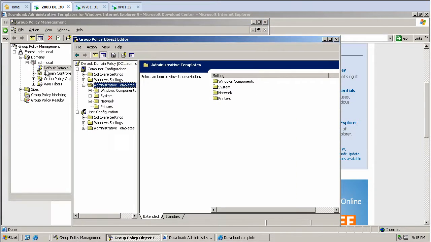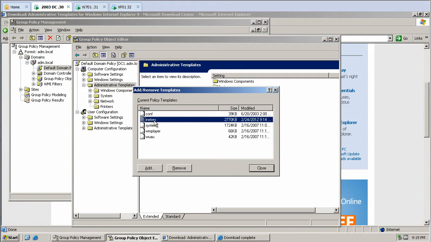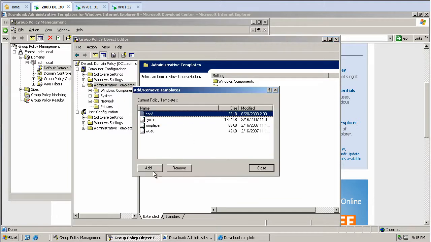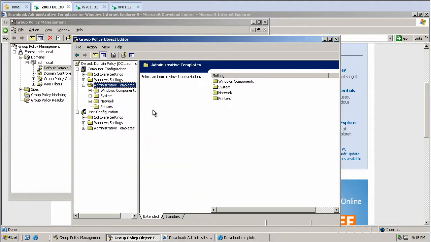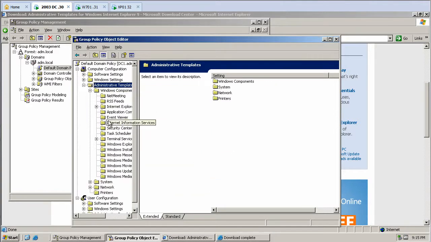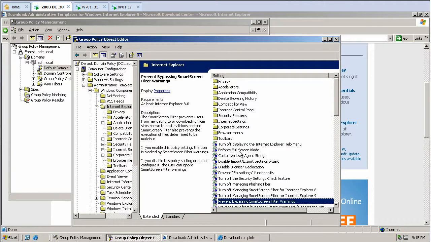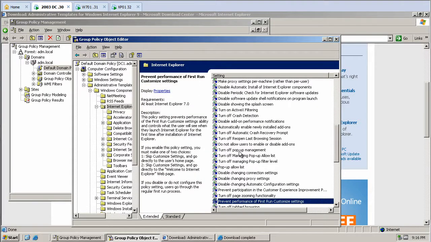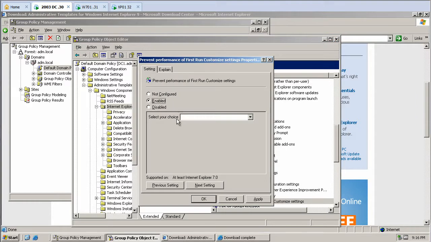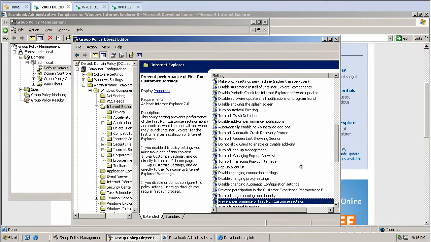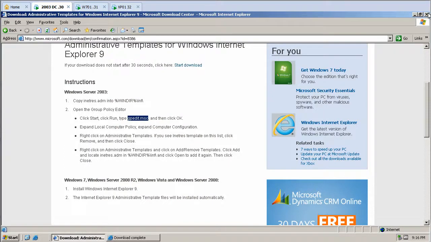Normally you'd create a new group policy and you don't want to mess with the default domain, but this is just an example. So here we want to add remove. Inetres is already here, so we want to remove it. Hit close, right click, add remove templates, add, and add inetres again. Alright, now if we go into Windows components, Internet Explorer, and look for prevent performance. There, that's the one. Enable this and go directly to home page. That's pretty much all we need to do on the domain controller side.